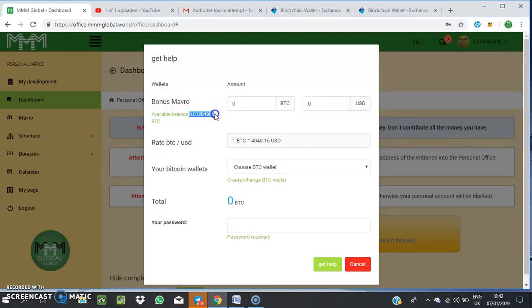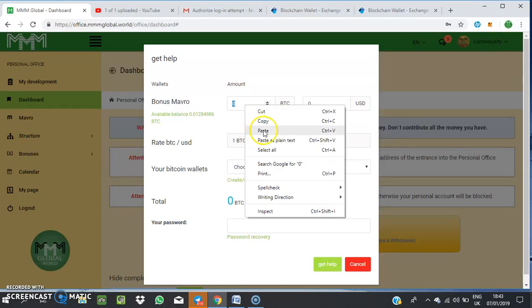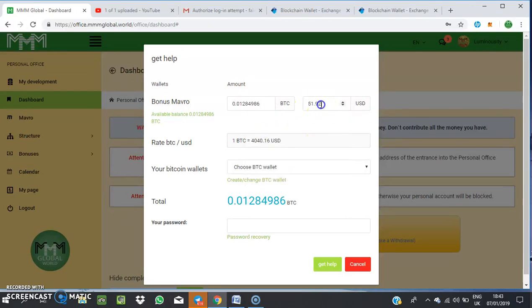You can simply copy this value that you see here, and paste it there. You see whatever you can withdraw. You can see this is just $51. It has made the conversion to $51. This is today's rate, based on the rate that is applicable in the market.